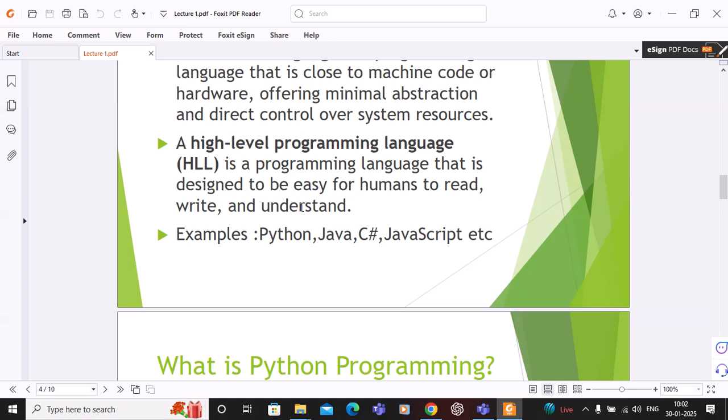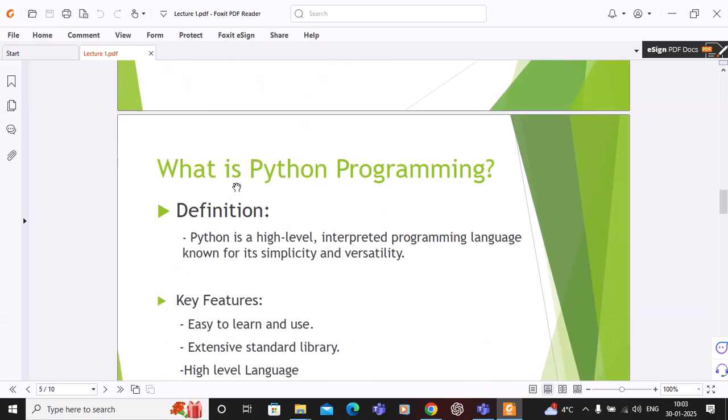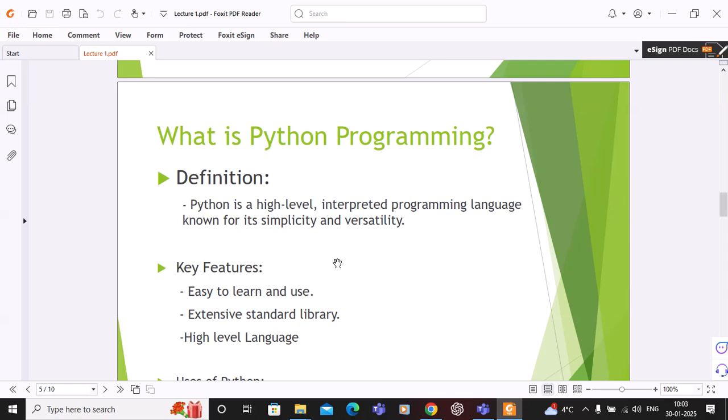So what we have done, we have developed a high level language, and in that we write our code in human readable form, and we easily understand it, and after that those instructions are converted into machine language. So what is Python programming? Python is, as I told you, a high level programming language and an interpreted programming language.